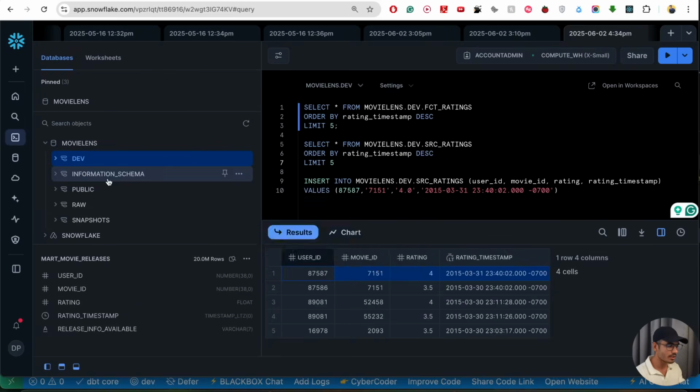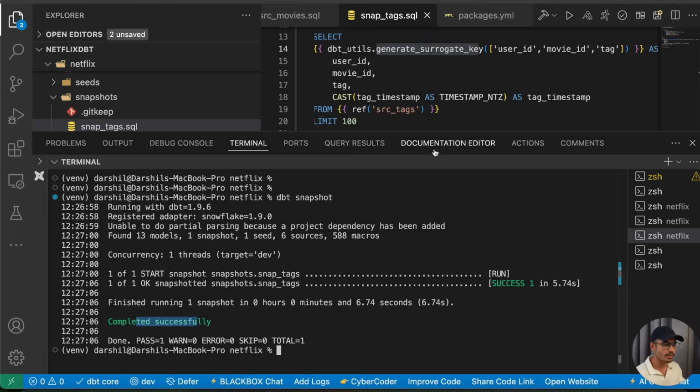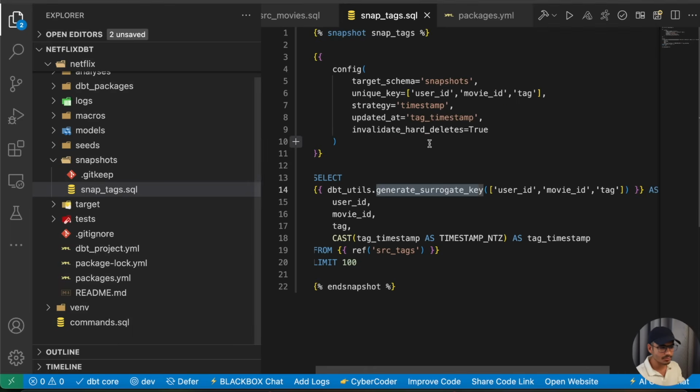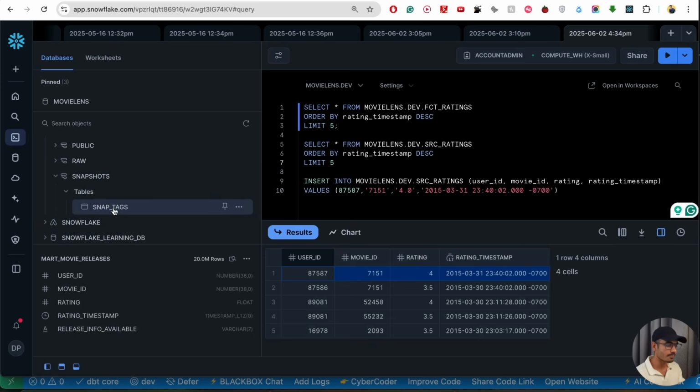Movie. Yeah, inside the movie lens, it created the new schema as a snapshot. Why did it create the new schema? Because we have defined the target schema as a snapshot one. All right, and over here it created the snap tags as a table.